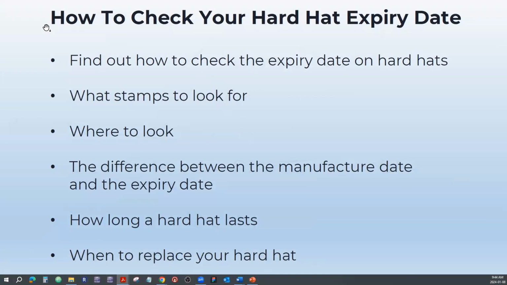How do we know that the hard hat is legit? Because they do have a lifespan. This is how we do it. All right, how to check your hard hat expiry date. Find out how to check the expiry date on hard hats, what stamps to look for, where to look, the difference between the manufacture date and the expiry date, how long a hard hat lasts, and when to replace a hard hat. Okay, let's just quickly go over that.